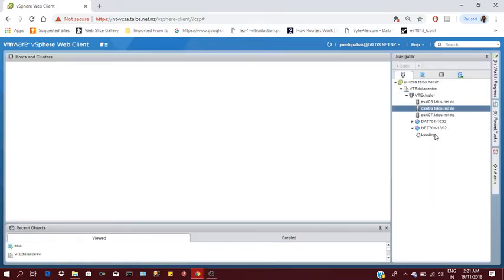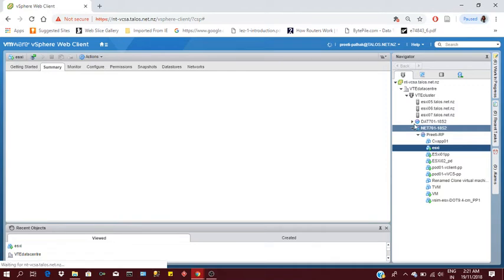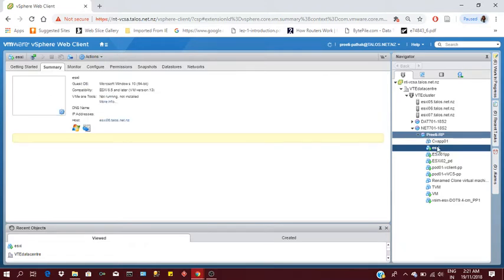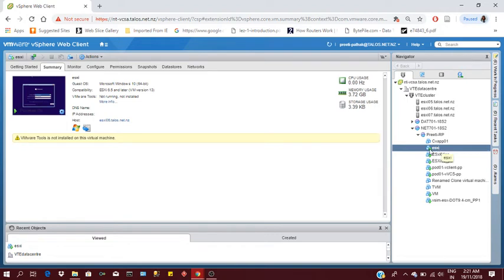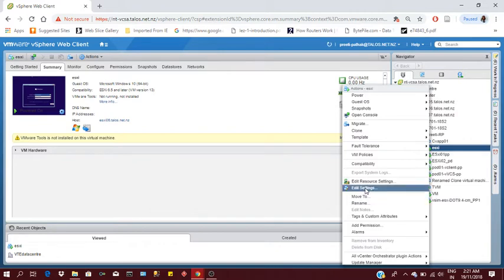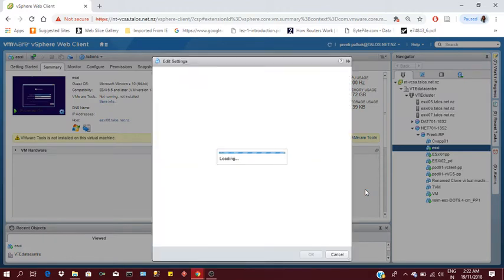Firstly, these are the data centers and the clusters and the ESXi hosts. So we have some resource pool here. I have my resource pool with my name and I installed a virtual machine ESXi. So we are now installing ESXi. So right click on this and edit settings. My ESXi virtual machine is powered on here.